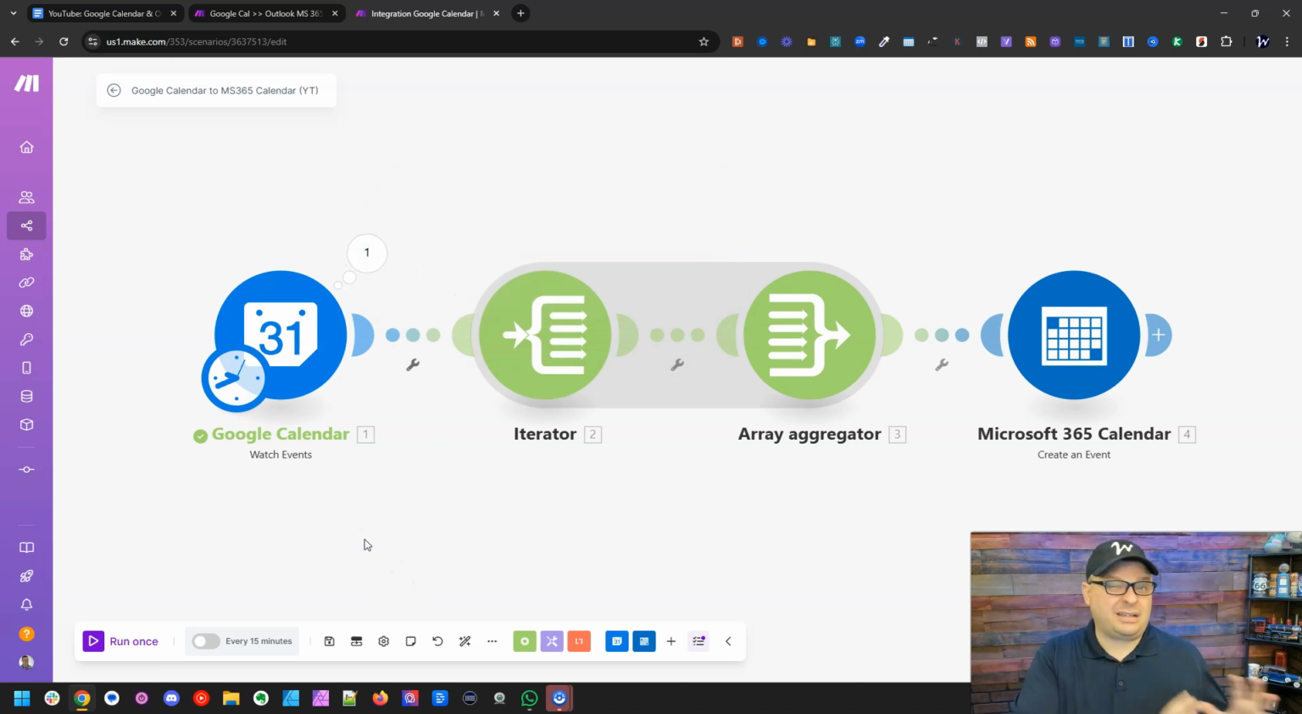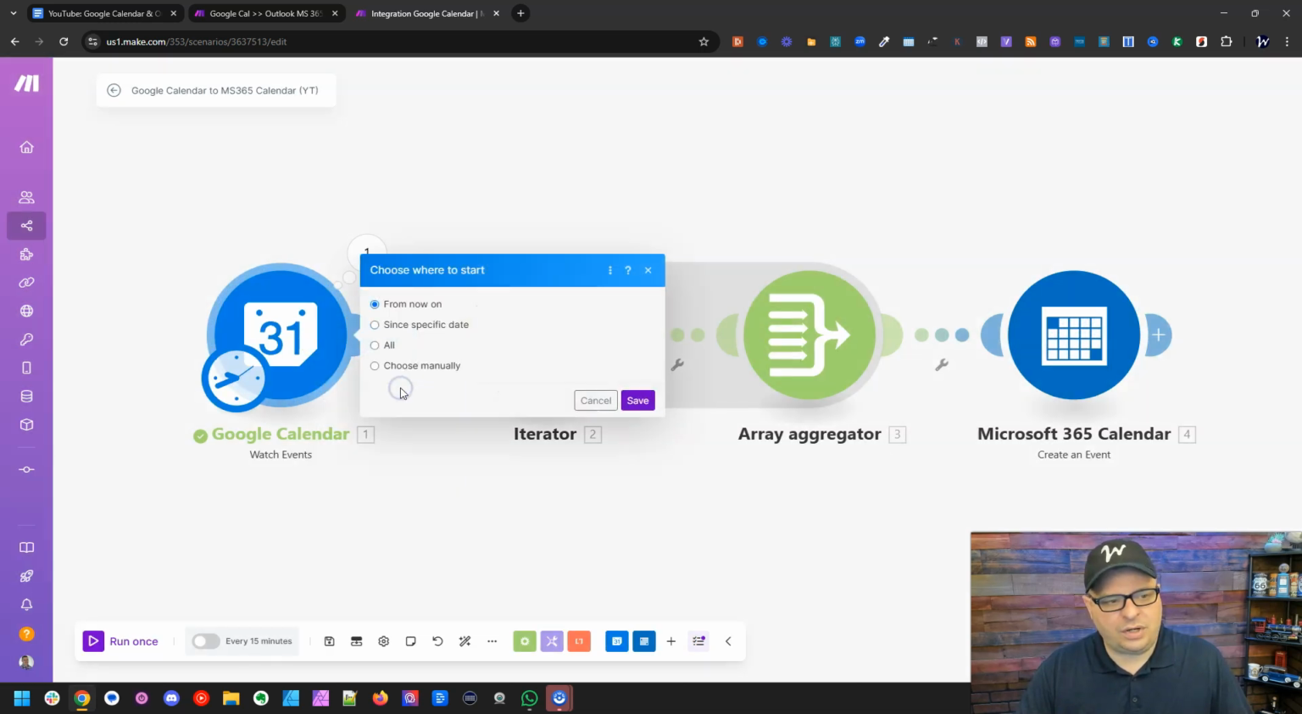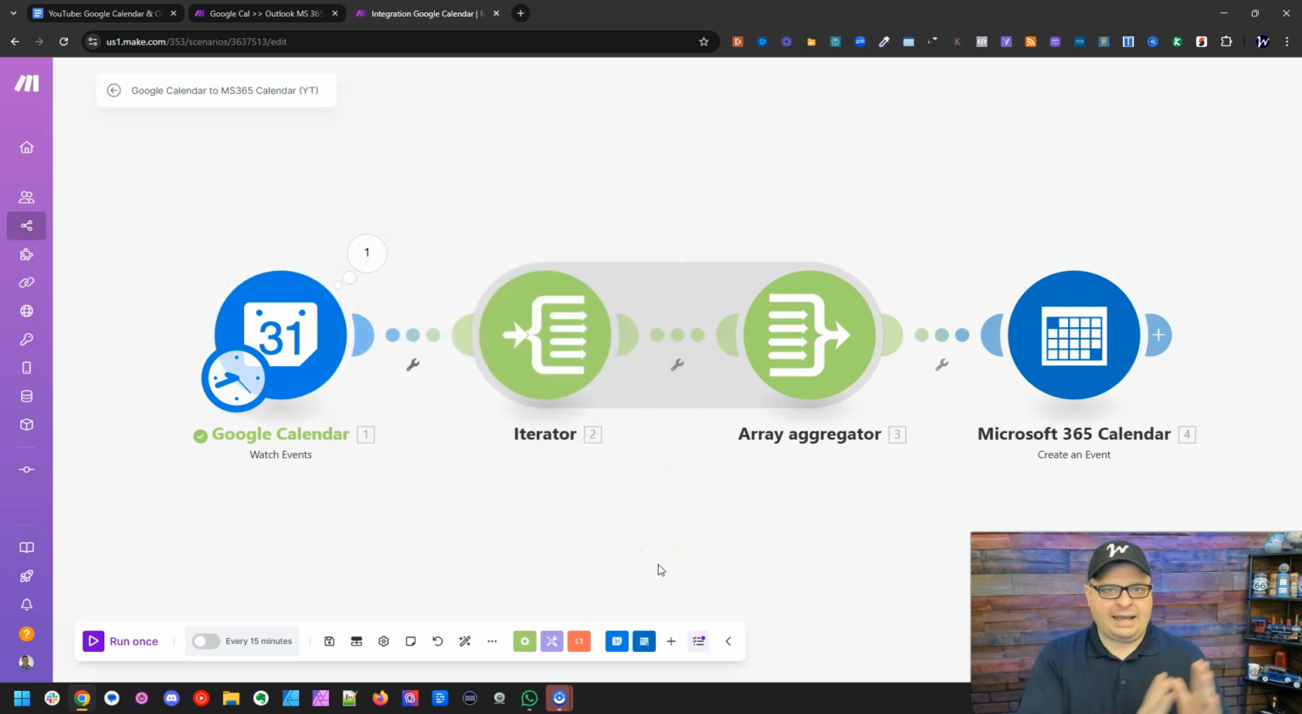Now, what if you need to go back and test? What you can do is right click here, choose where to start, and then there are those options we had earlier when we added this module. From now on, since a specific date, all, or choose manually. So that's how you can go back and get some data to run through and test this. This is a pretty easy module. If you have any questions about the array aggregators or iterators, you can click this video. I go into a lot of depth on what those are and how those work.